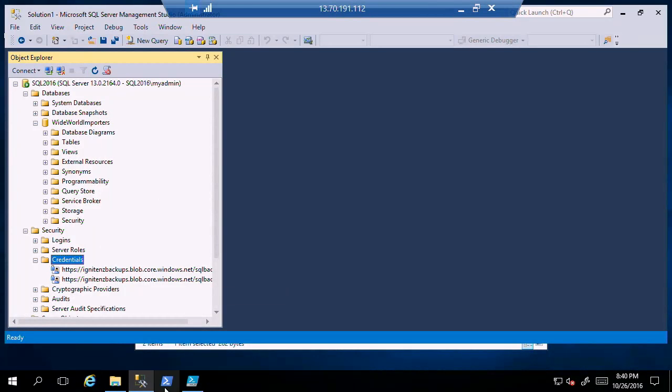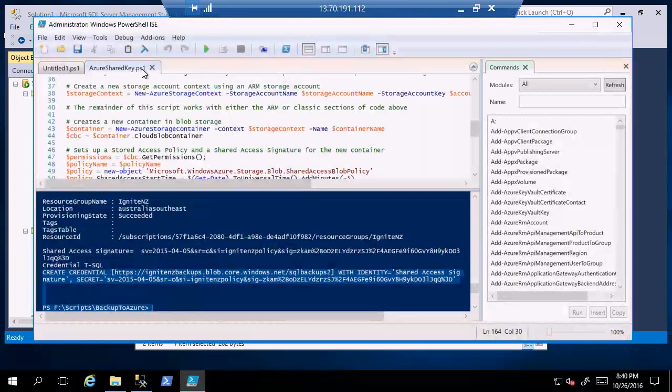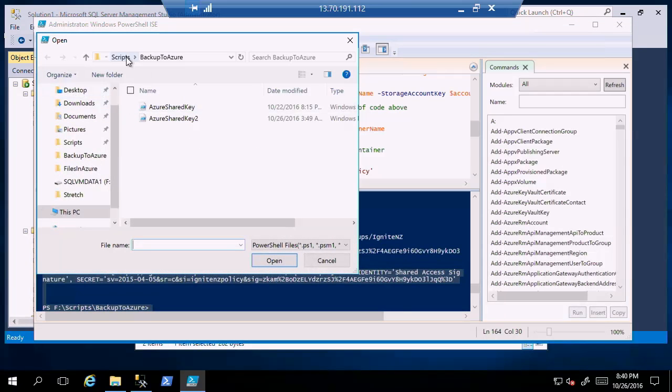And come back over to our PowerShell friend here. We're also going to need a credential for this. I don't want to store my data files in the same container as my backups. If I were doing this, I probably wouldn't want to store them in the same storage account, but for purposes of this demo, it's going to be in the same storage account.